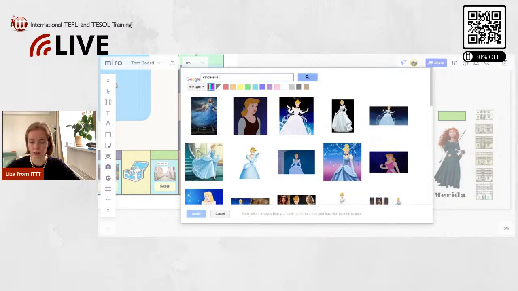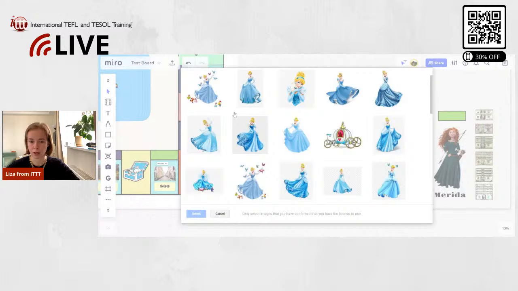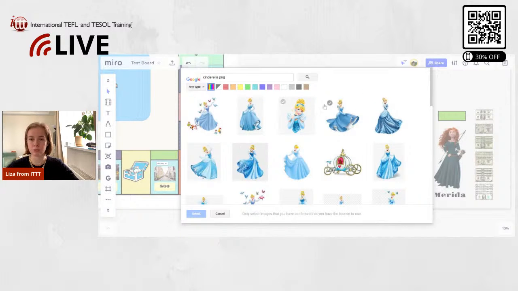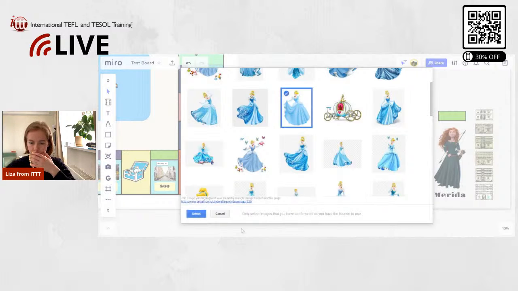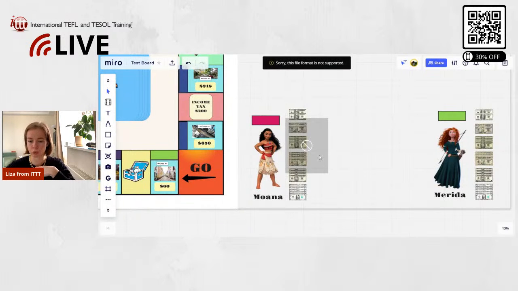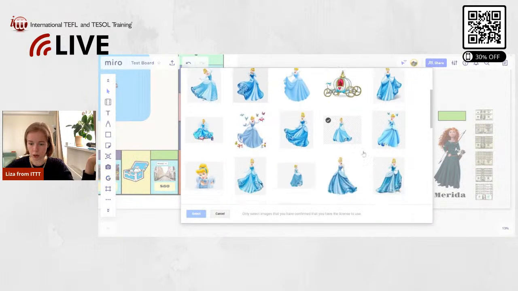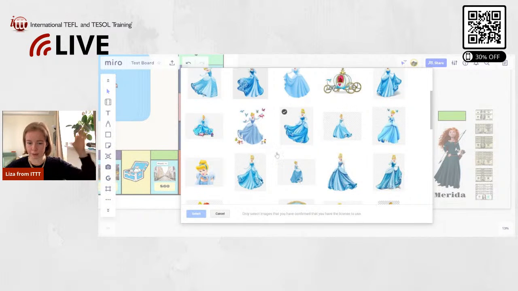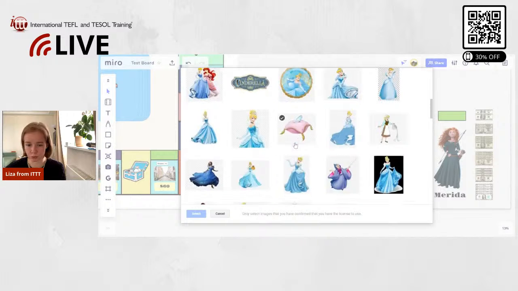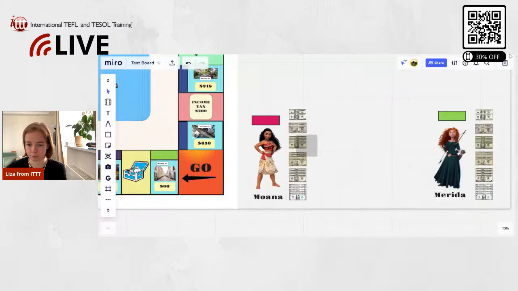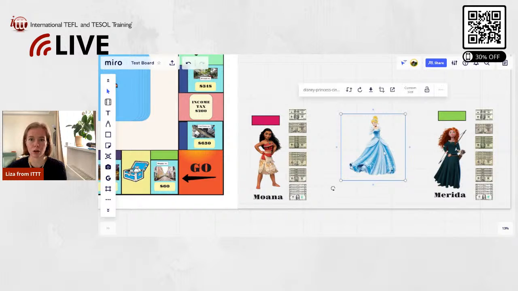And you need to add PNG. Because if you don't add PNG, you will get pictures with the background, and you want to make sure it's without the background, like this. So this is also the way you can connect with your student.